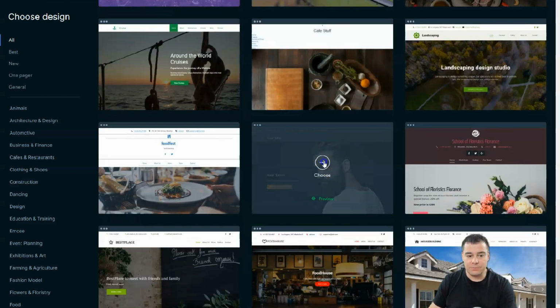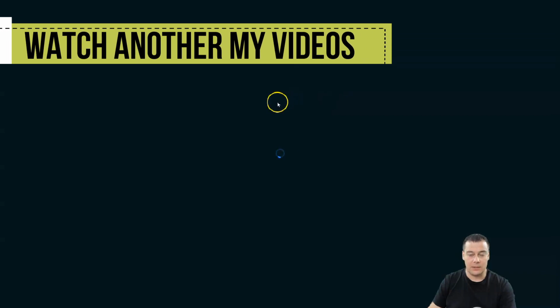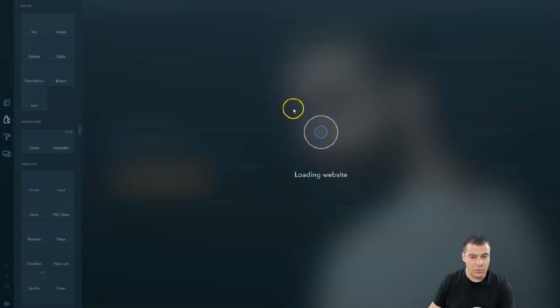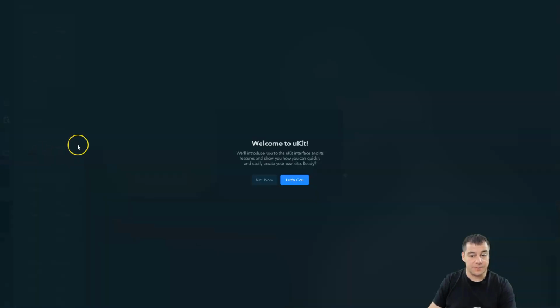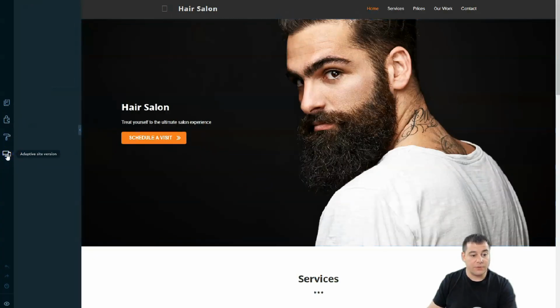Let's use any template, because the editor is the same, and it doesn't matter which type of page you want, the big one with a lot of pages or the small one with just one simple layout on one page. This is the editor. The site is uploading, and let's start from the start.